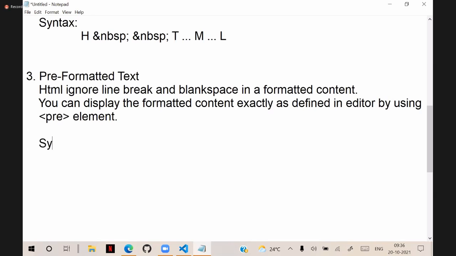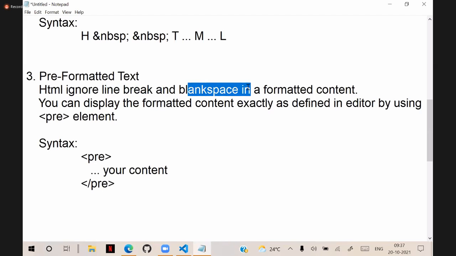That means you have to write it in this way, pre, and whatever your content is, enclose that in pre. Now it can display the information exactly how you defined it inside the editor. That means you don't need line breaks and blank spaces. Here some more points are there, I will tell you. Actually, pre-formatted is about only these two things: line break and blank space.